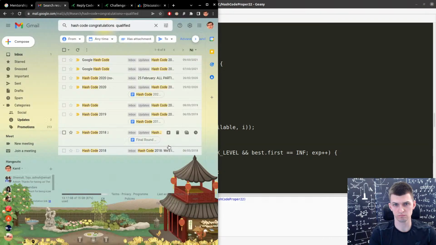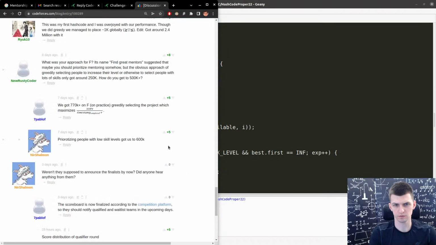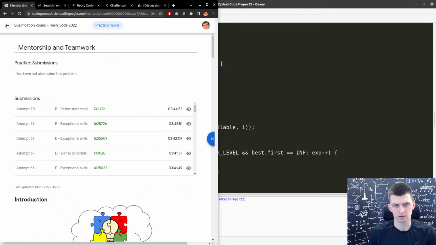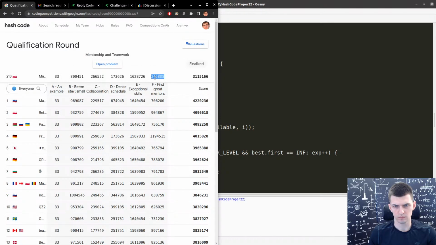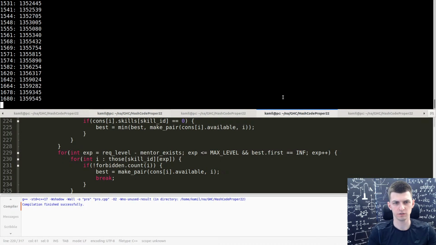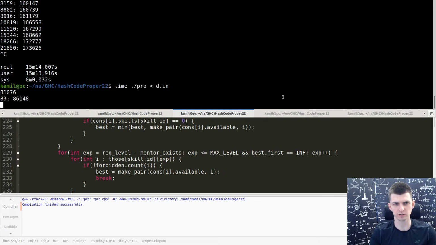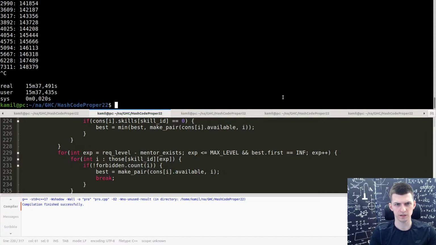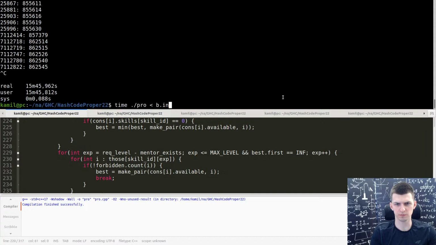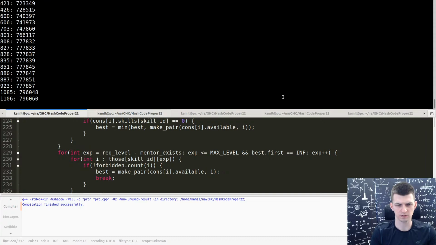$230,000. I wonder if that's possible. Where is my score? Oh, it doesn't beat my contest score. Our contest score, 135. And this improves a lot. Let's run for other tests. This is D. C. Initially a very, very bad score, but it should improve a lot. B.